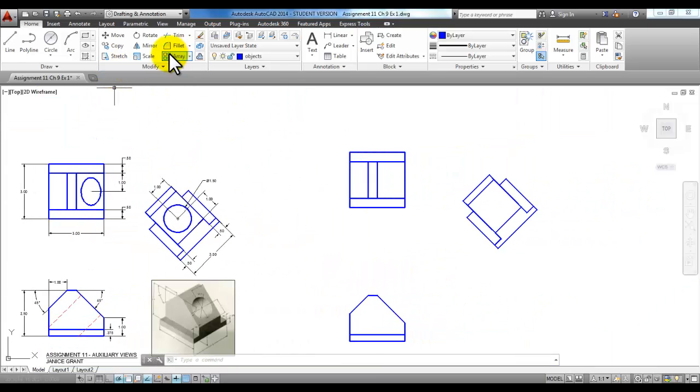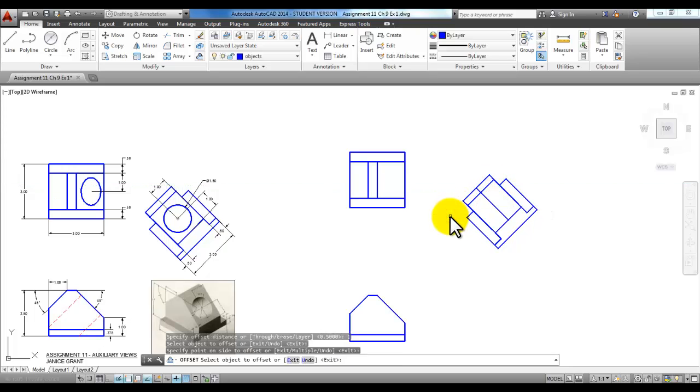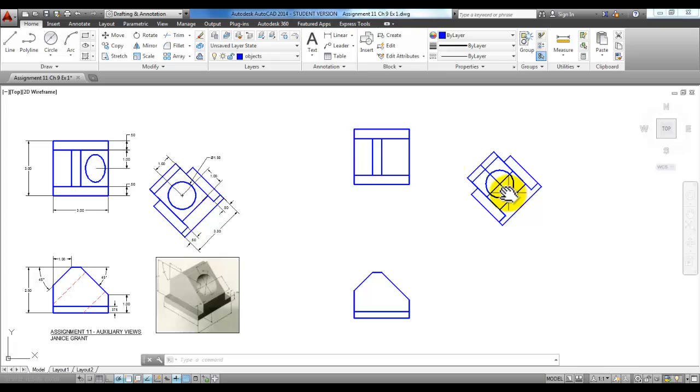So I can use the offset command to type in 1 and enter. I can click on this line and go down to the left, and then click on this bottom line and go up. The circle itself is a diameter of 1.5, so I'll go to Circle Center Diameter, click here, and type in 1.5 and enter. Now, when I make the hidden layer current, then when I start the line command, I'll be able to have an object snap here at the intersection of the line and the circle.